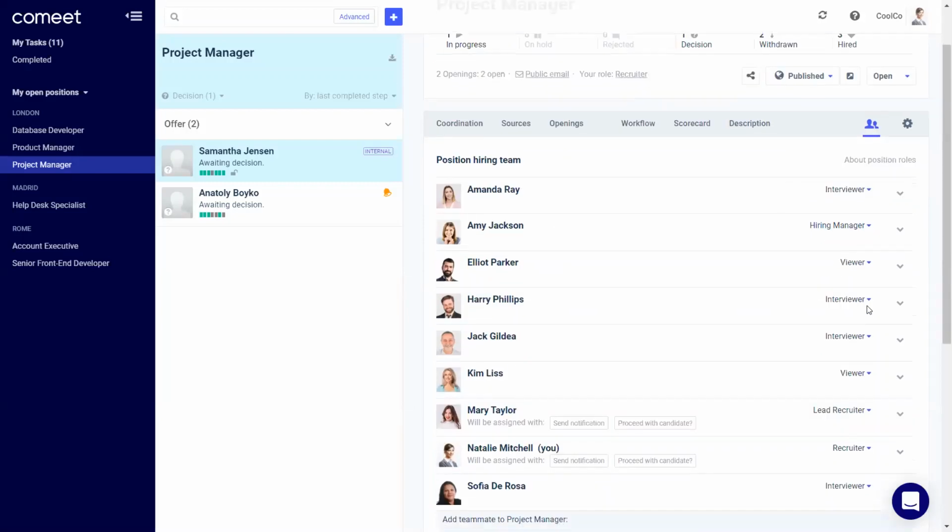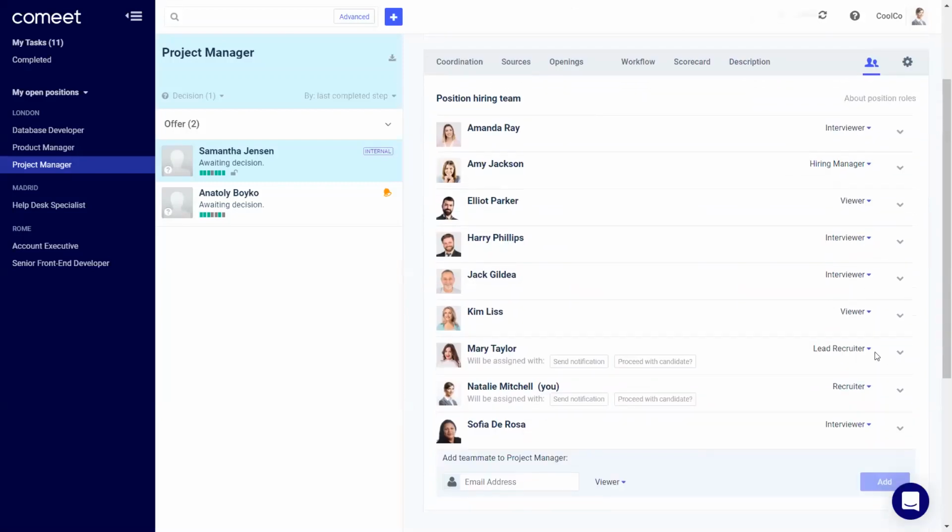So here I can see, for example, that my lead recruiter is Mary. I'm a recruiter, I'm Natalie. And my hiring manager is Amy. Always make sure you go to the position, which has been open a long time, maybe you have instances in your team, and that everything is correct here. The correct management of the permissions is important not only for your reporting, but also to make sure everyone has the correct access to the position.